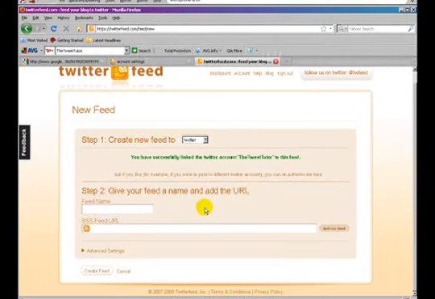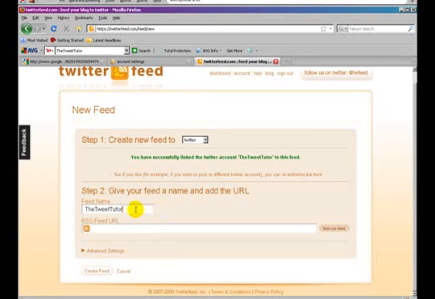You want to name your feed. You can name it anything you want. You know, your username's fine. It won't show up. It is just for your reference later.